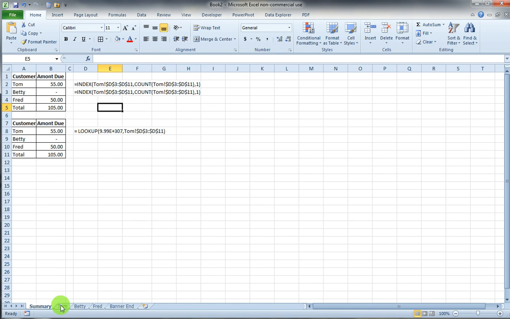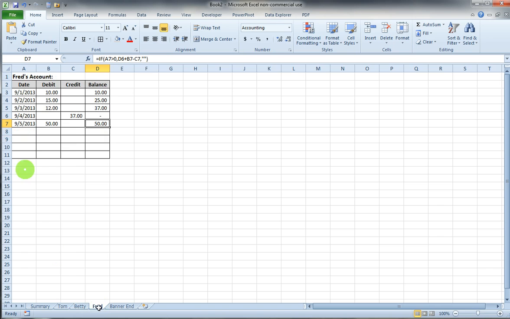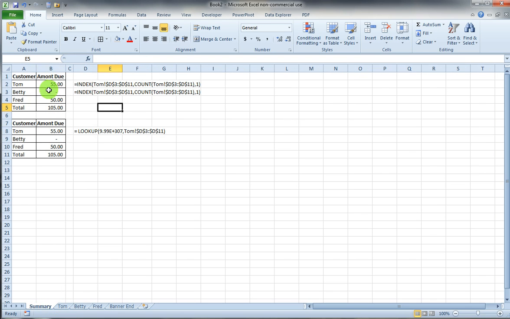And I have three tabs, one for Tom, Betty, and Fred, that shows their receivables and their transaction status. Fred has several transactions, he owes $50. Betty several, she's paid up in full and owes zero. And Tom has a balance of $55 based on his debits and credits. And you can see in the summary I have 55, 0, and 50. And we're going to show you two ways to accomplish this.